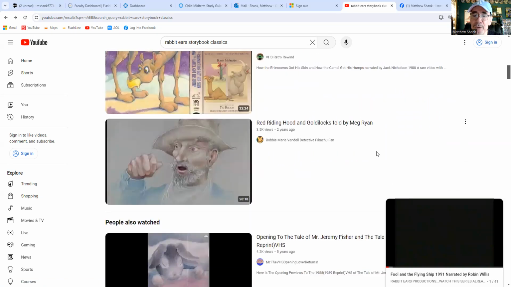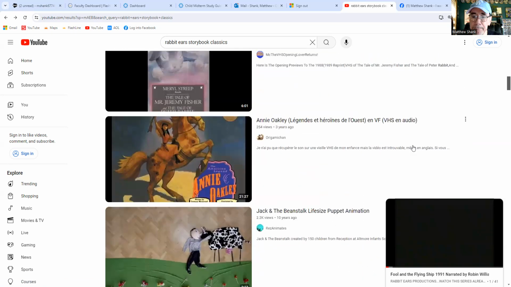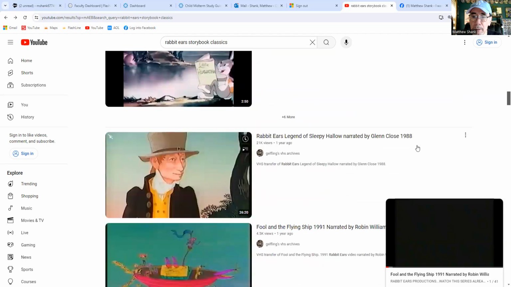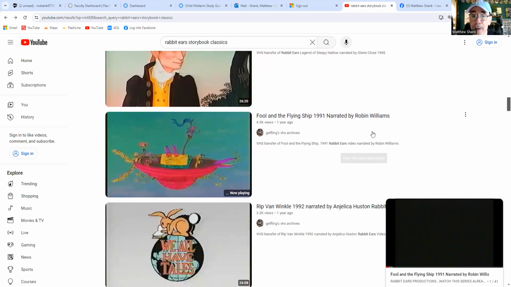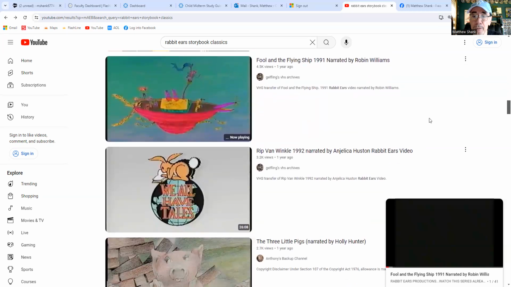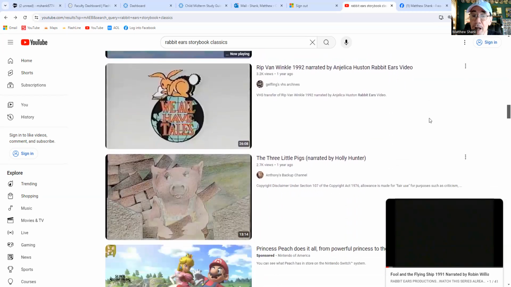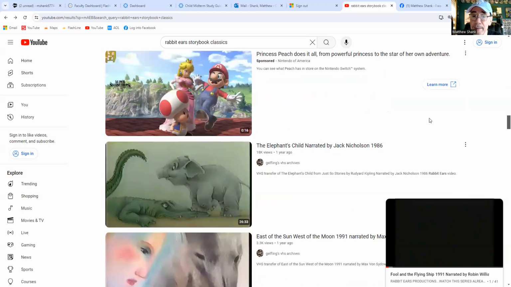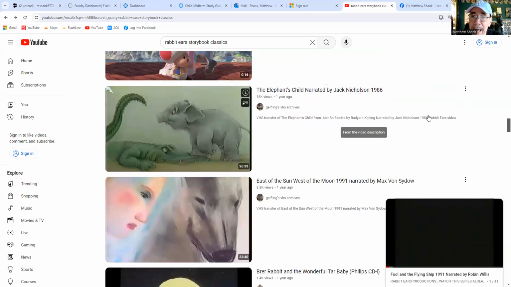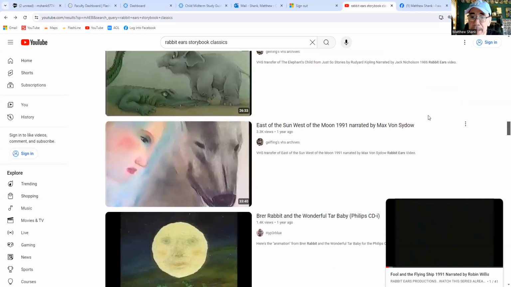Meg Ryan did Little Red Riding Hood. Glenn Close did Legend of Sleepy Hollow. Robin Williams did another one. I have not seen this one. I want to check that out. Fool and the Flying Chip. Rip Van Winkle by Angelica Houston. Holly Hunter did The Three Little Pigs. You get the idea. Jack Nicholson did another one, going back to 86, The Elephant's Child. And all these run about a half hour, give or take, as you can see. Max von Sydow did East of the Sun, West of the Moon.